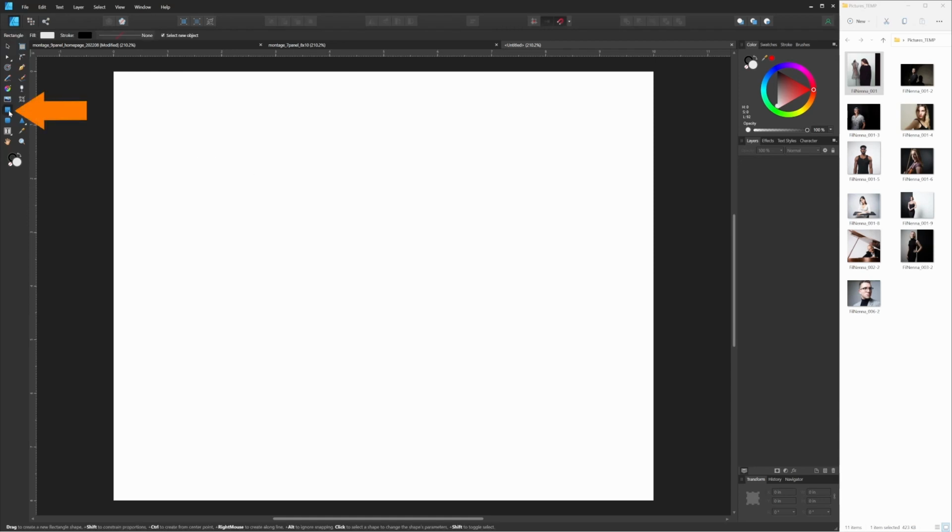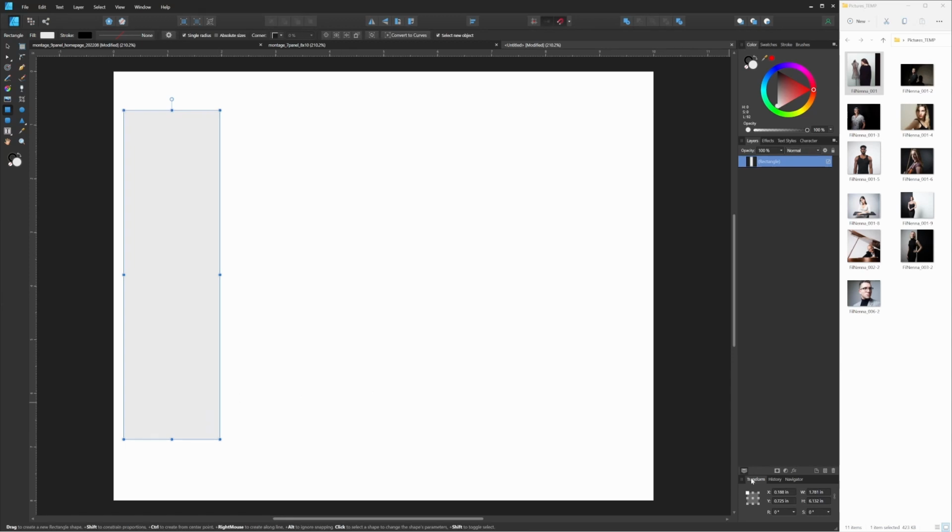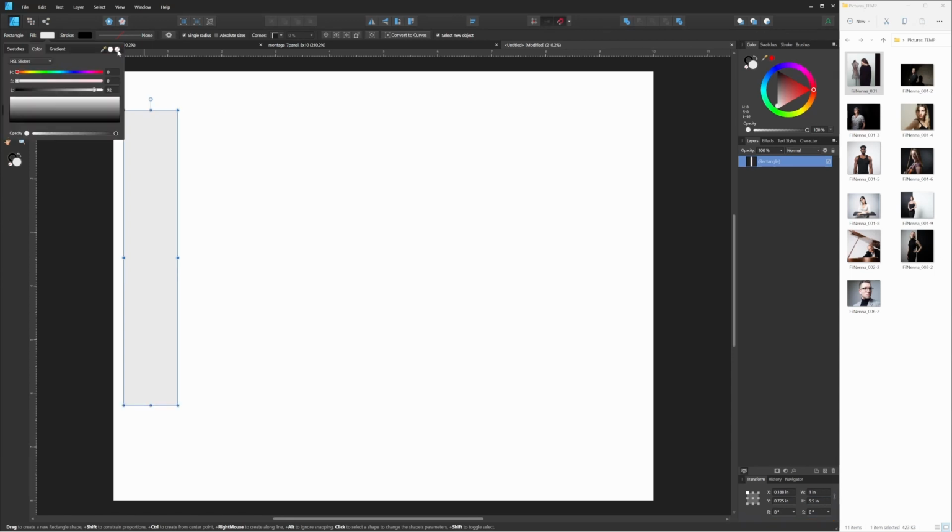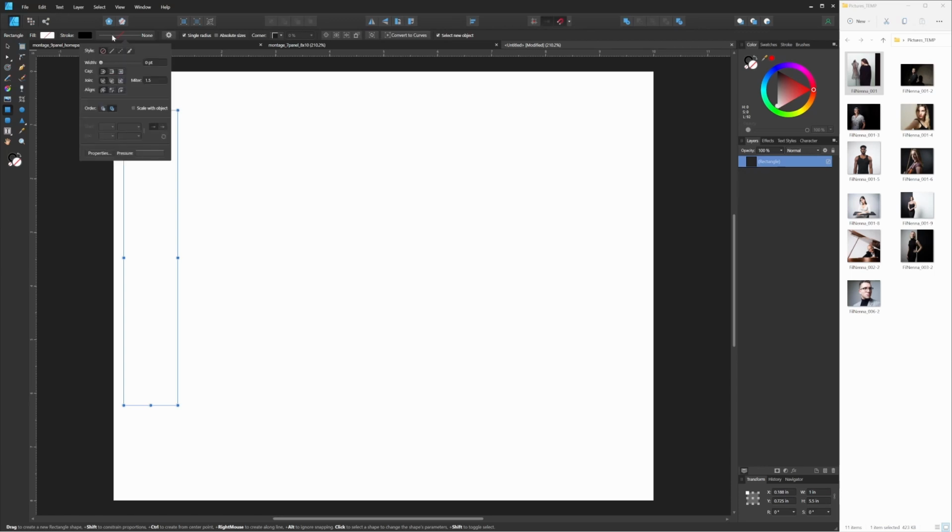Each of the frames will be made of a simple rectangle. We'll just draw one out, and in the transform pane, we can give it a width of 1 inch and a height of 5.5 inches. We'll make sure that it has no fill. We'll leave it with a black border, so we'll give it a solid line with a width of around 0.7.